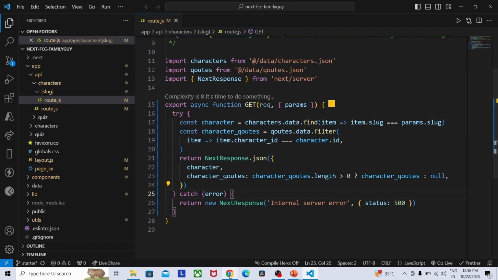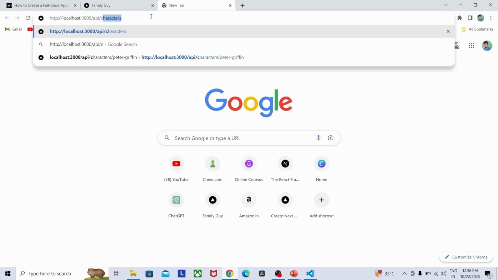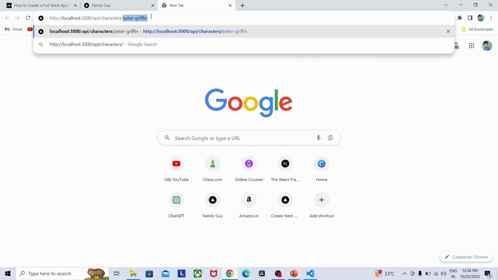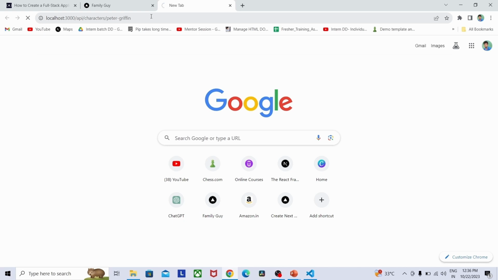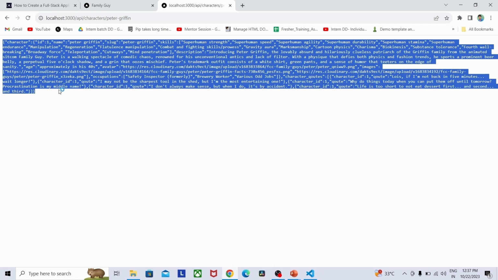Go to the browser, copy the URL, API slash characters slash Peter Griffin. So we can wait for the data to appear in the browser. So we got the values properly here.